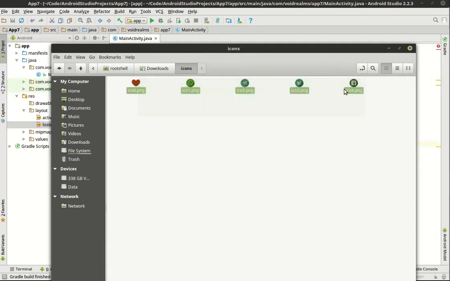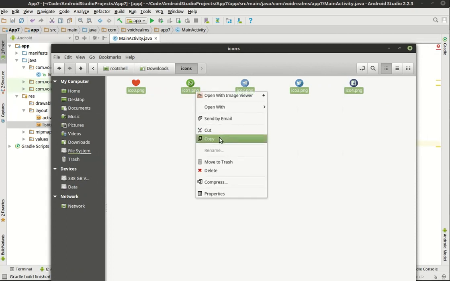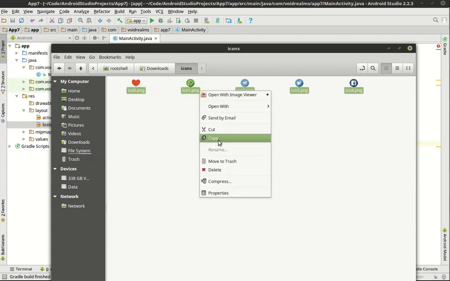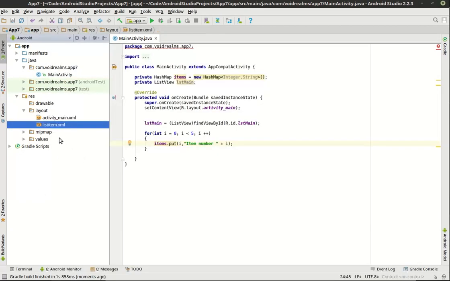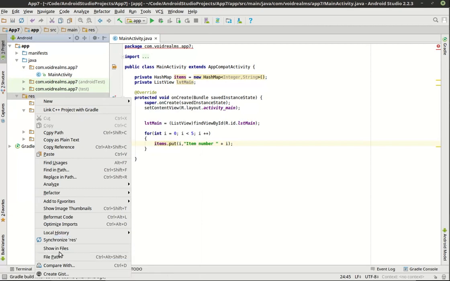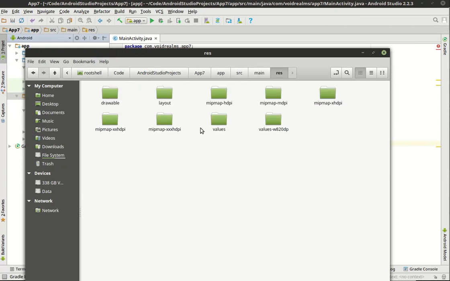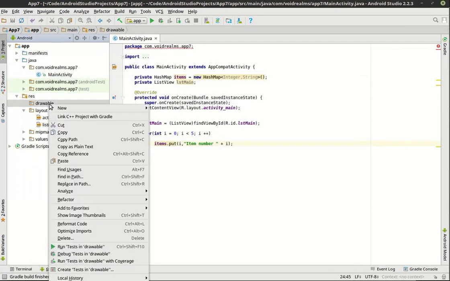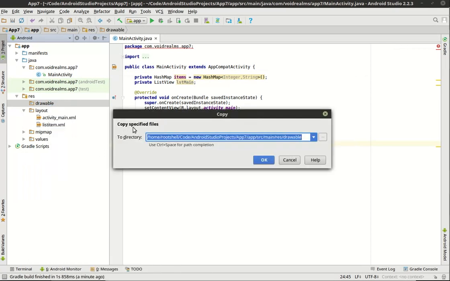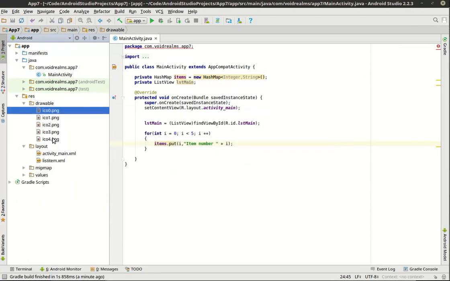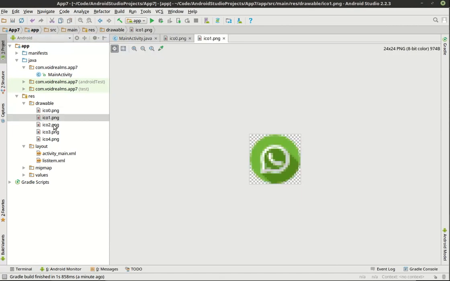And we're just going to take these and we're going to copy these. Very important that you copy, not cut. And we're going to go to our drawable folder. If you don't have one, you can actually just right click on res, go Show in Files, and that'll open your resources where they're physically located on disk, and you can just add a drawable folder. But anyways, you're going to right click on drawable and go to paste. And it's going to say copy specified files, and it's going to give you the actual path, and you're just going to say OK.